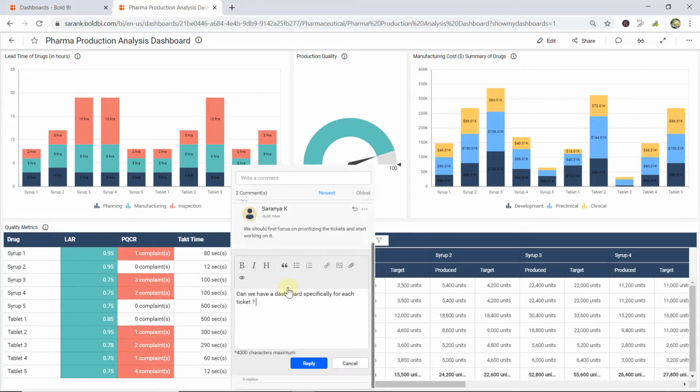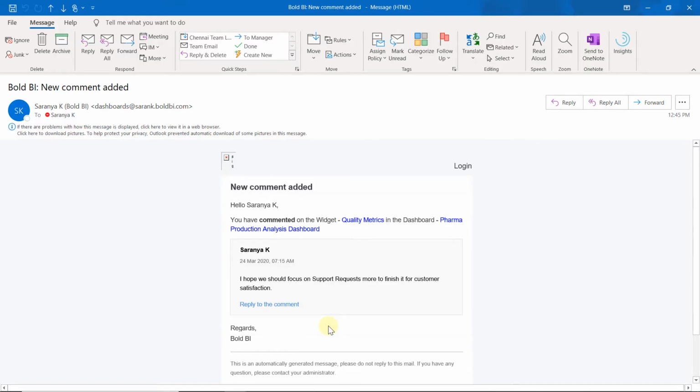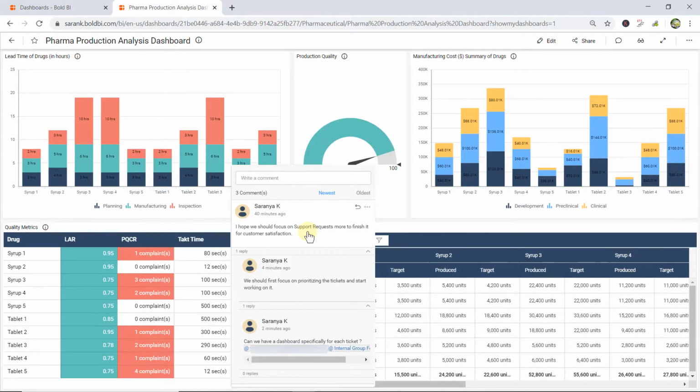You can even mention the user or group by entering the @ symbol, followed by the username or group name. User mentions will only suggest the users and groups who have access to the dashboard. The user or group mentioned in the discussion will receive an email like this, with the comment details along with the dashboard link. To learn more about users and groups, we have a separate video called Managing Users, Groups, and Permissions in this video's description. You can even edit or delete the comment using the option available here.